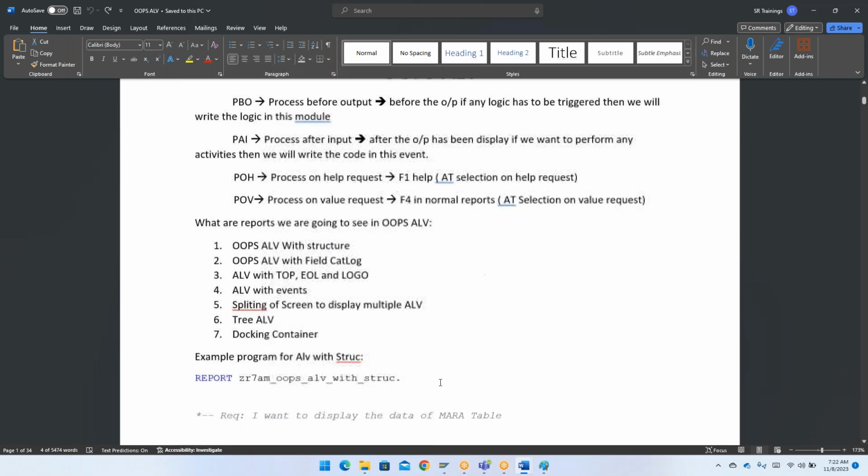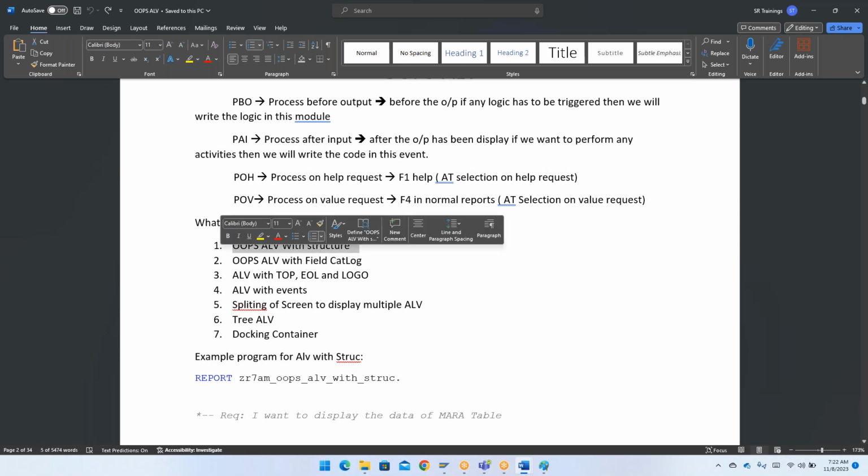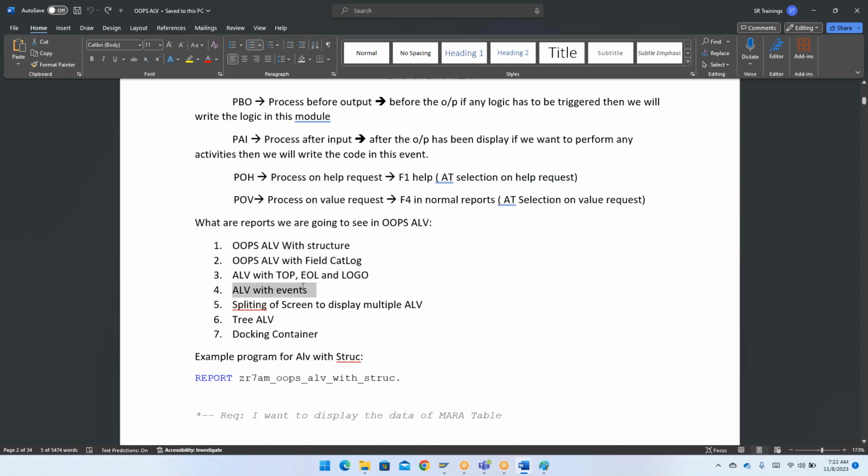Now, what are the reports we are going to see in OOPS ALV? The major reports are: OOPS ALV with a structure, reuse ALV with a structure, ALV with a field catalog, OOPS ALV with top of page, end of list and logo, and ALV with events, like double click. Then splitting of the screen into multiple ALVs to display multiple ALVs, then tree ALV, and then the docking container. These are the reports we are going to see when working on OOPS ALV.